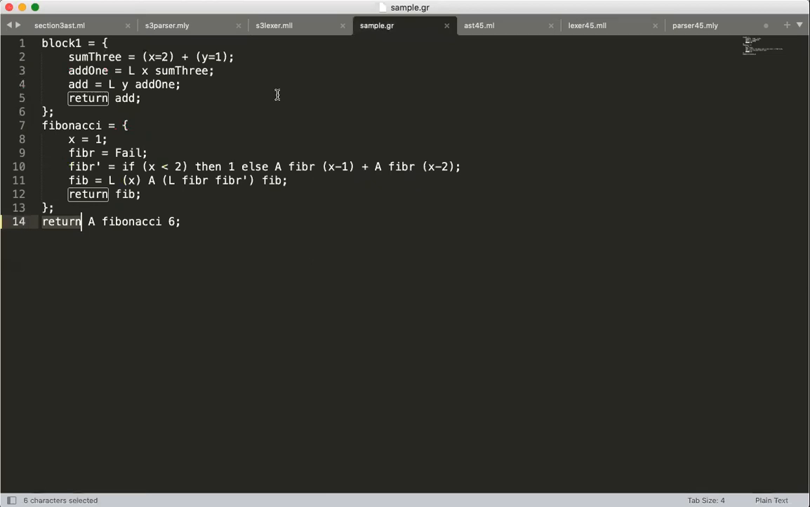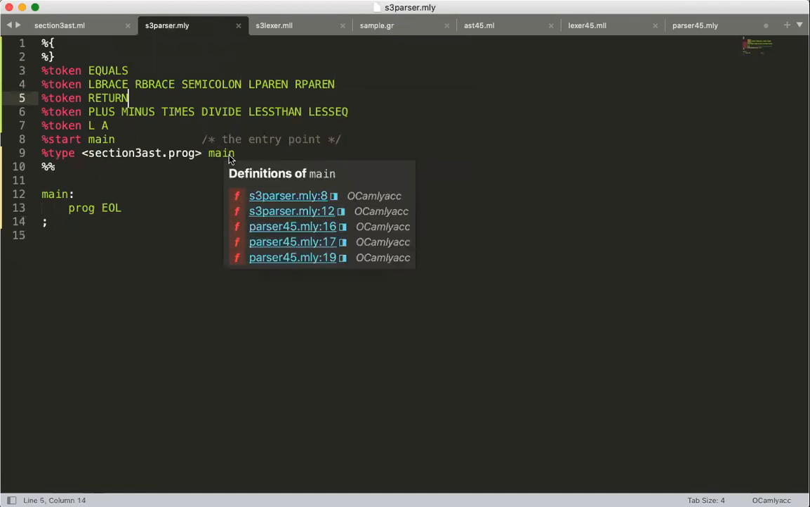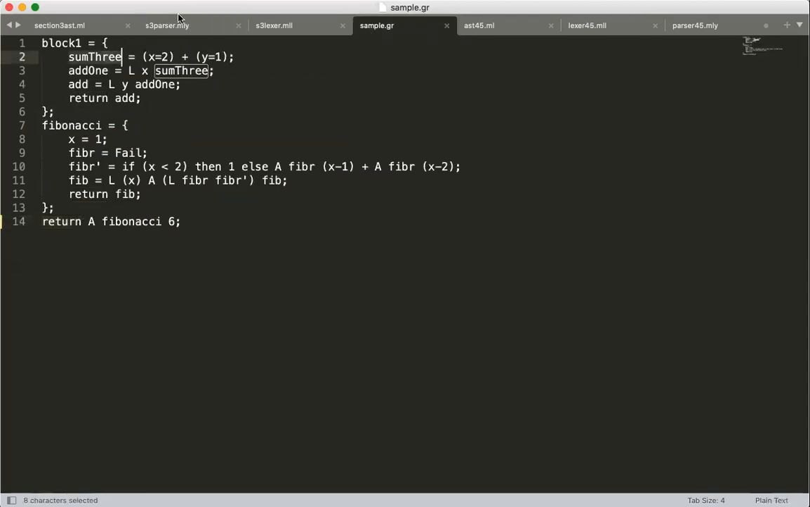And now I think that's it. That should be all of the tokens that we have. So then, well, we can work on the lexer, but let's work on the parser first. Oh, integers. We're missing integers, and we're also missing strings.